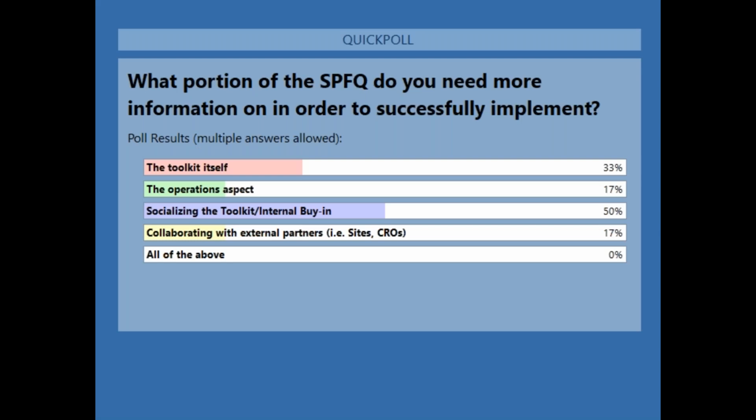Great. Okay. The most common answer here, about half of you, said that socializing the toolkit and internal buy-in is the thing that you would need more information on in order to successfully implement it. And that is what we found when we first started going through this about, well, how do we talk to people internally with it? So again, I'll encourage you when you have some time, if you go to the TransCelerate website and are able to download the socialization presentation, take a look through it.